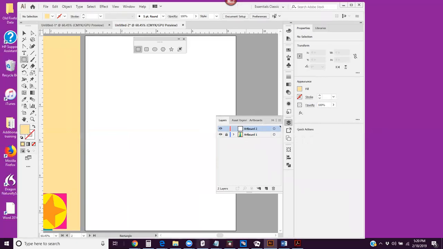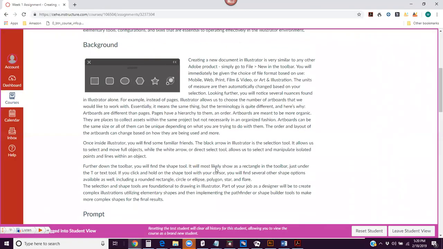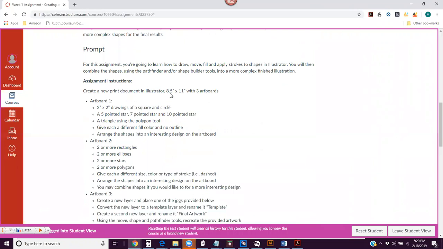All right, let me bring up my instructions again. We'll make sure that we completed what we said we were going to do for Artboard number 1. We said we're going to do 8.5 by 11 with 3 artboards. Artboard number 1 needs to have a 2 by 2 circle and square, a 5-point star, a 7-point star, a 10-point star, and a triangle using the polygon tool. Each one needs to have a different fill color and no outline. And we had to arrange them in an interesting design on the artboard.